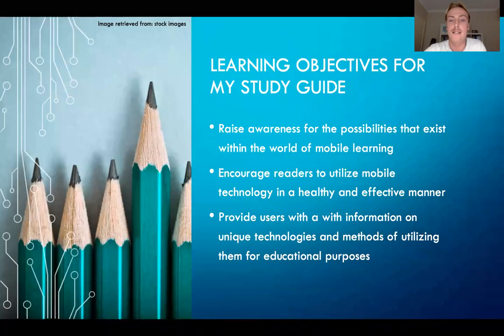So my learning objectives for my study guide are to: 1, raise awareness for the possibilities that exist within the world of mobile learning. 2, encourage readers to utilize mobile technology in a healthy and effective manner. 3, provide users with information on unique technologies and methods for utilizing them for educational purposes.